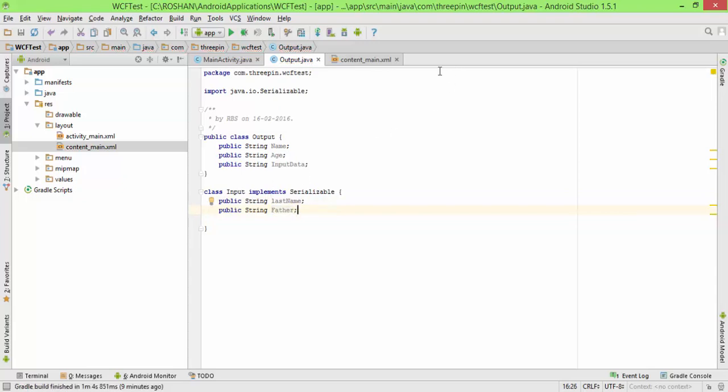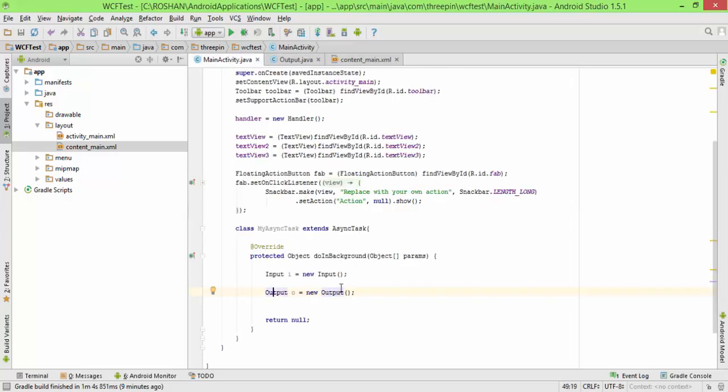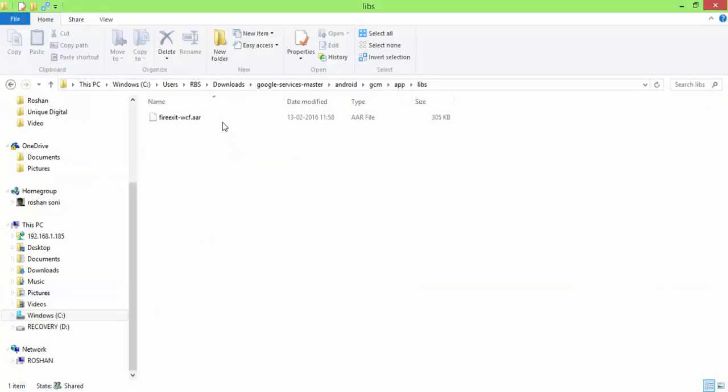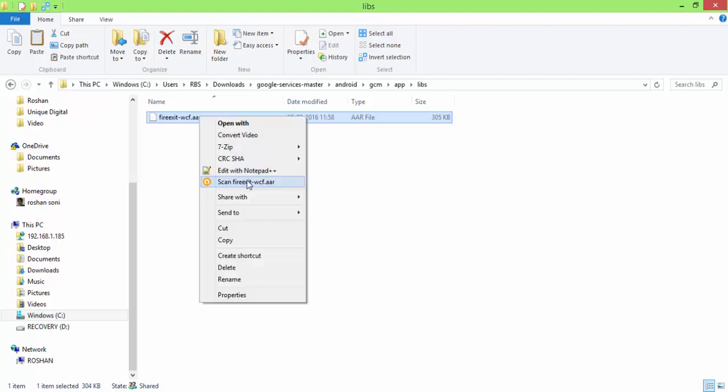Okay, now the tricky part starts here. We have to call the WCF service from here. For calling the WCF service, we have a huge amount of code that I have reduced into an AAR file. It's an Android archive. The way we have the jar file, the Java archive, I have created an AAR file. You can download this AAR file from the link given below. You can check the link there.